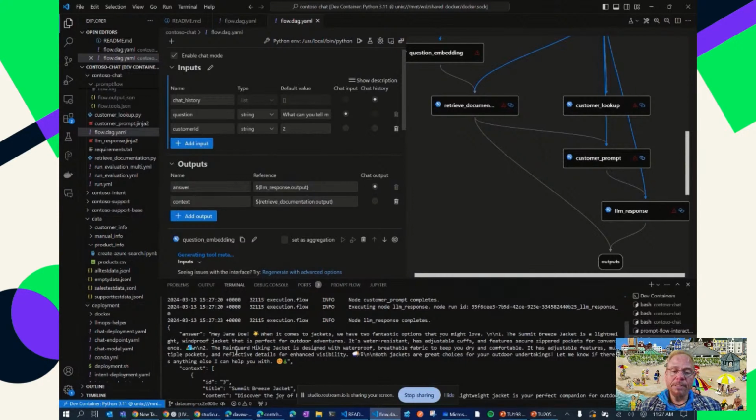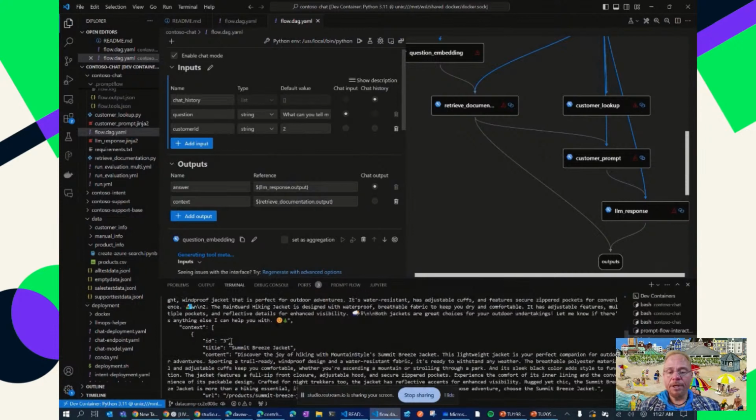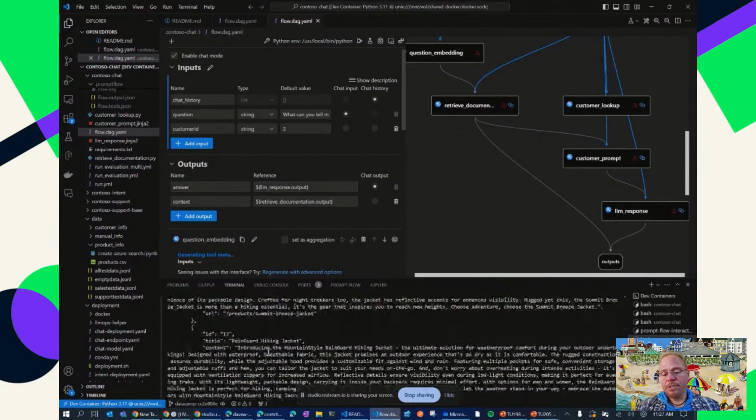So here's the answer. So this would be what comes through on the UI that we build, or the website that we build. So it says, hey, Jane Doe, when it comes to jackets, we have two fantastic options. I'm not going to read this to you, but there you go. And it brings information back from these two jackets.